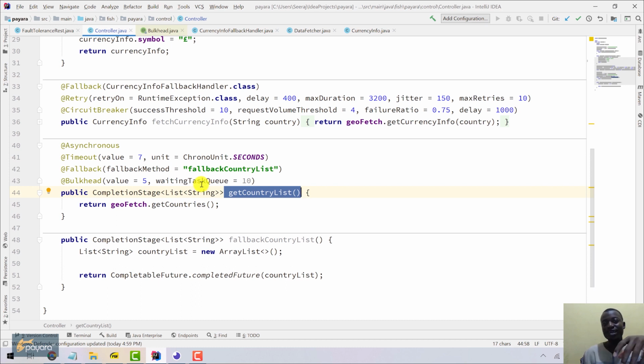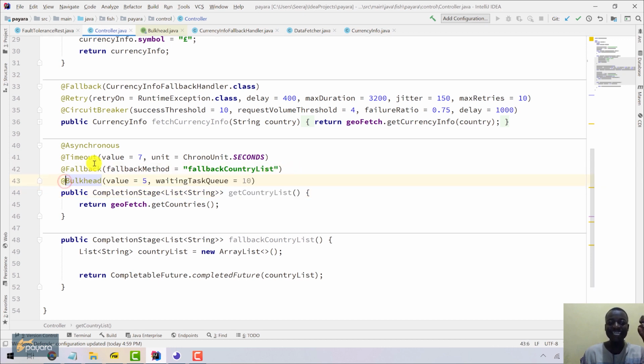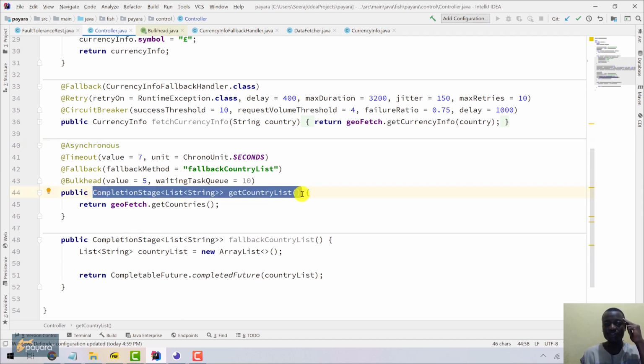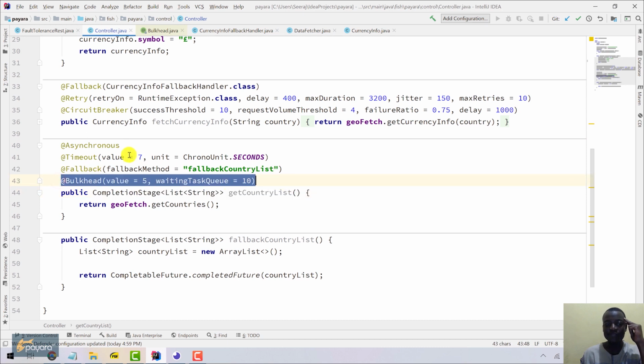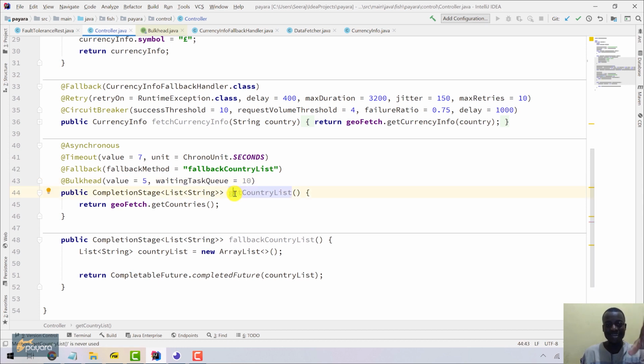In effect, to use the thread pool isolation method to realize the bulkhead, you have to use the bulkhead annotation in addition to the asynchronous annotation. So in this case, this method is an asynchronous method. So we have the bulkhead here, and then we have asynchronous here. Now this annotation has two parameters, value and waiting task queue. Value refers to the number of concurrent requests that can hit this particular component at a given time.